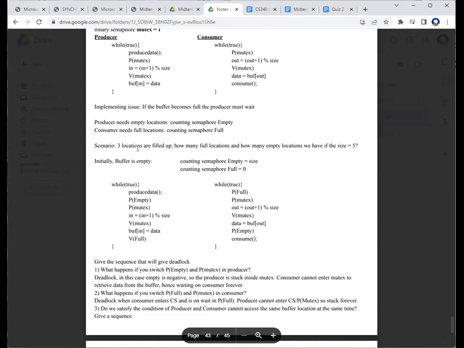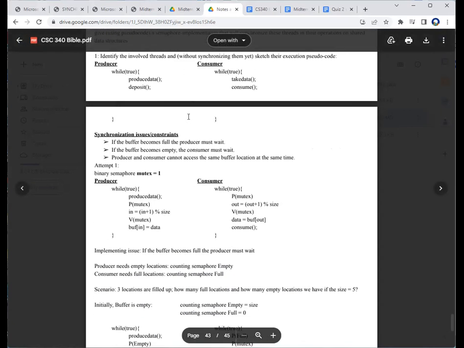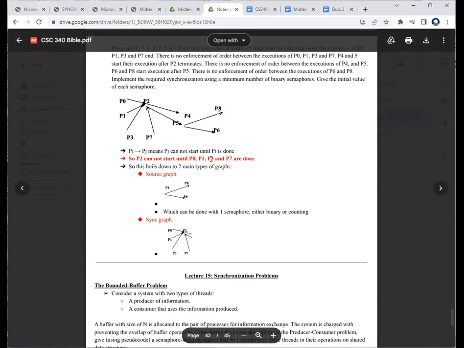Let me give me one second. Produce data and consume data. How do you explain this? That's the thing, I don't know.